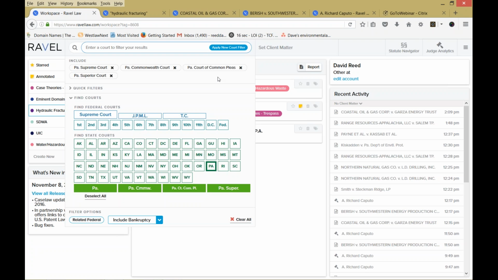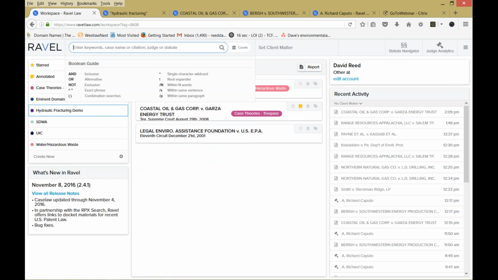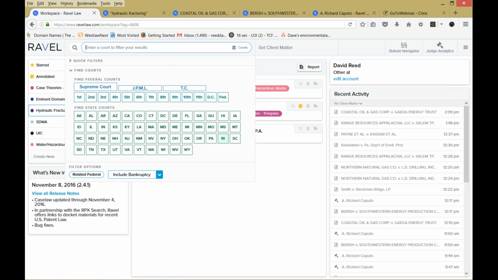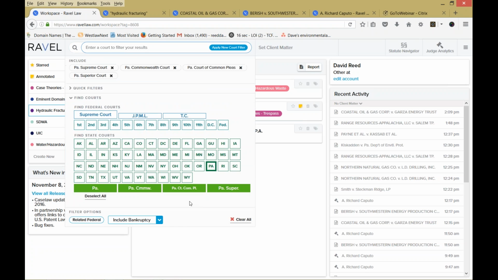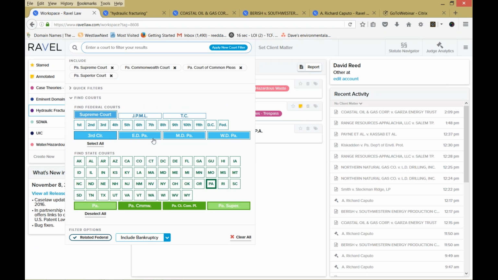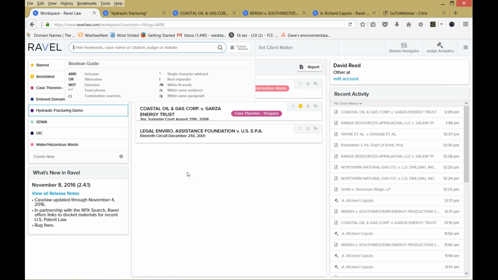If we unclick that, let's see if we can clear this. And again, we can do related. Let's see, so we'll do PA, and then we can do related federal. There we go, and that will bring up our related federal courts, the district, the Eastern, Middle, and Western District, Third Circuit, of course. And then we could include bankruptcy cases. I never recommend that for anyone, those of you familiar with bankruptcy law. So that's a really nice and fast way to navigate that.